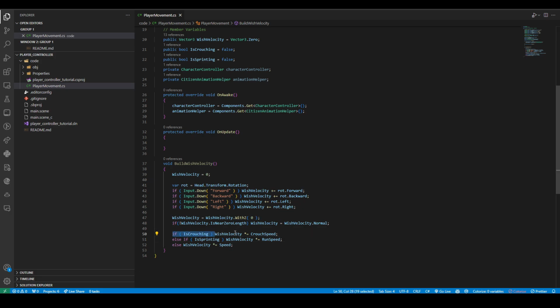If we're crouching, we'll multiply by our crouch speed. If we're sprinting, we'll multiply by our run speed. And otherwise, we're just going to go at our normal moving speed. And this order does matter because crouching should take precedence over sprinting. So for example, if you're holding the crouch and sprint button, if you had this first, you would be moving at the sprinting speed while you're crouching, and that's not something you want. So this order does matter, and you just got to be cognizant of that.